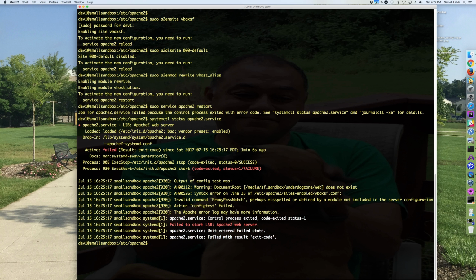The Apache server failed to restart because the document root for my project does not exist. I'll fix that later. Also, proxy path match caused another failure because I haven't installed the related modules for it. I'm not going to worry about this because I'm going to fix those later. And then Apache should be able to restart.